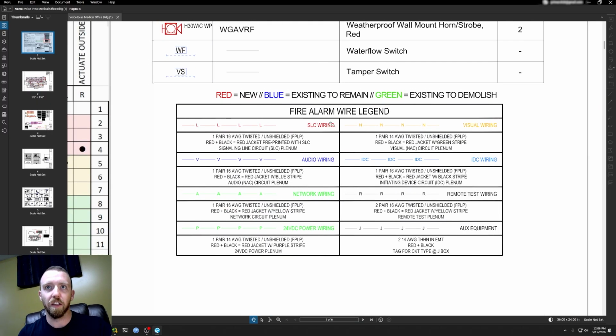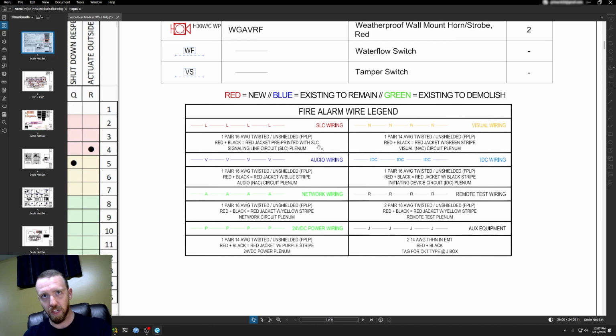And you can see on the left-hand side the SLC wiring, or the signaling line circuit for initiating devices, is less. It doesn't need to be as thick, right? It doesn't have to carry as much of a current, as much of a load as the notification appliances that are both emitting an audio and a visual notification. So the SLC is 16 gauge wire. Right, so it's smaller wire, even though the gauge is bigger.